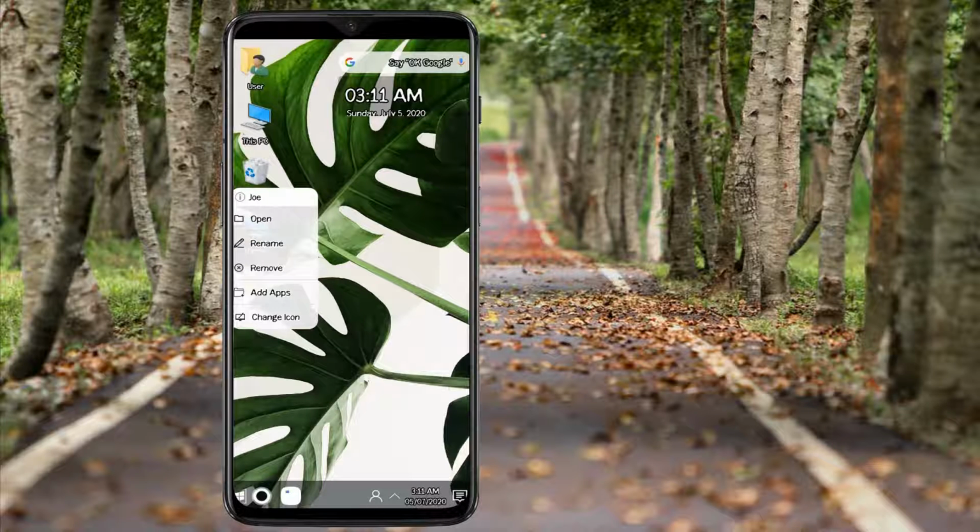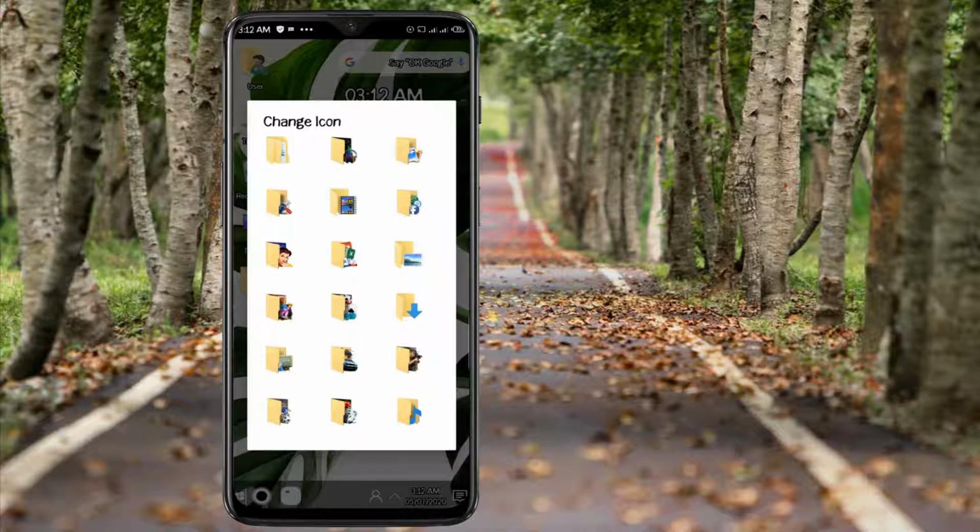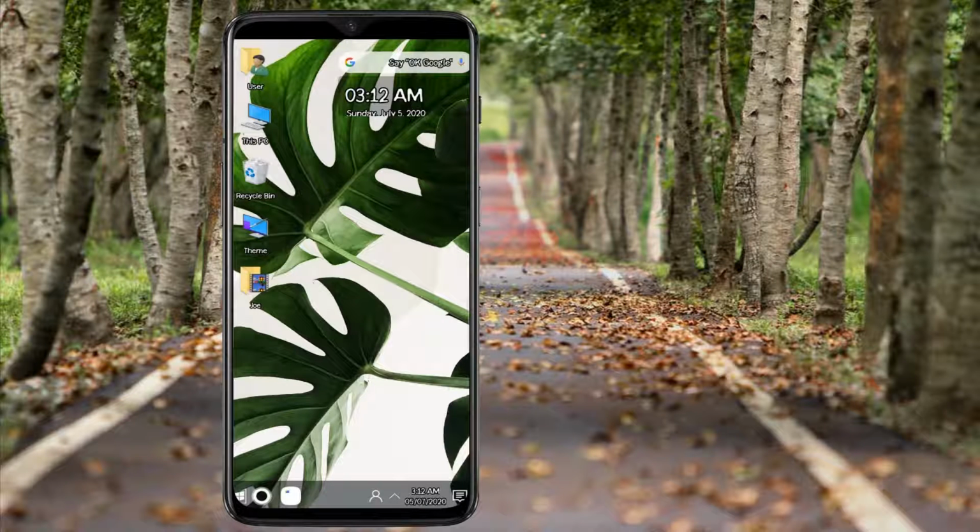And let's move to the change icon, that's the last option. So here you can select the kind of icon you want. Maybe I'm using it to store a video file or an audio file or whatever it is. Maybe I want to use it to store a video file, so I select the video folder like this, and it's going to display like this. To remove the folder, you long press on it like this and you select remove, and it's going to remove the folder. So this is how to do it.